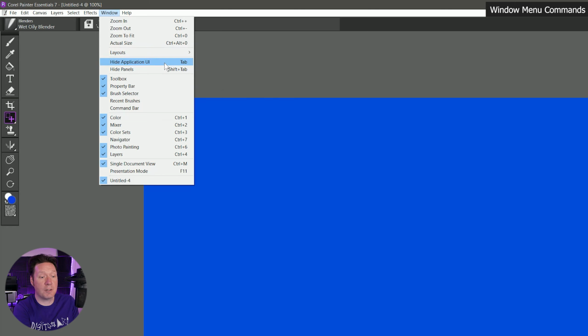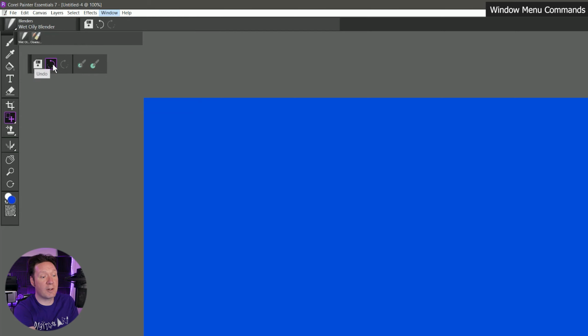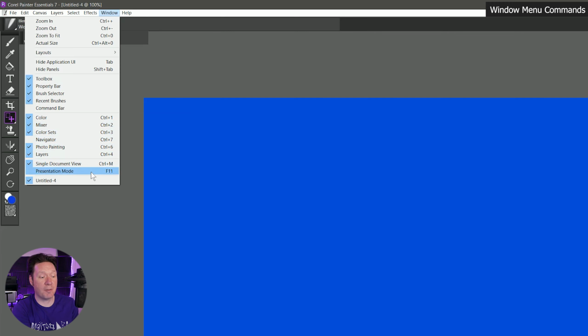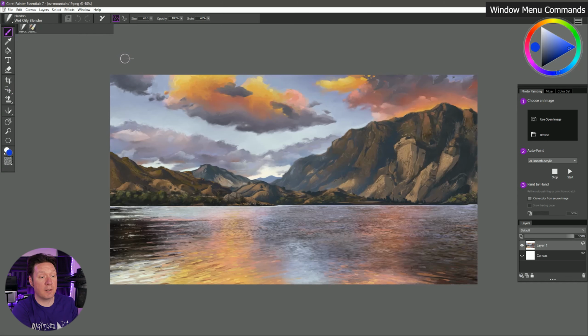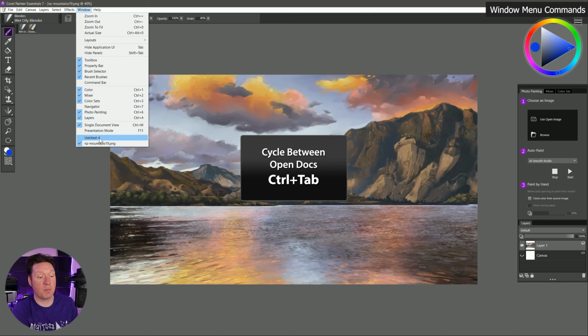We can hide the application UI, which is the same as hitting tab. We can also use shift tab to hide the panels. We can show and hide the various elements that are in our UI, such as our toolbox, or the property bar, or the brush selector, or the recent brushes, and so on. There's also a command bar that we can add that gives us quick access to save and undo, resizing our brush, changing our brush opacity. And then if we happen to have multiple documents open, we can switch between those here. Right now I only have one open, but if I went to recent and opened this other document, now I can switch between them both here.